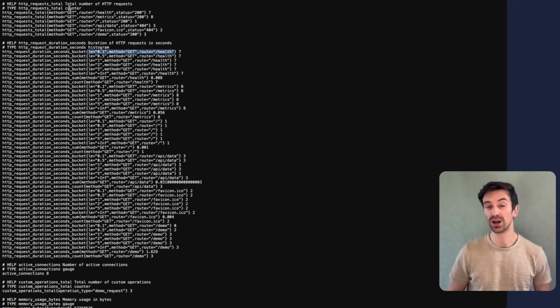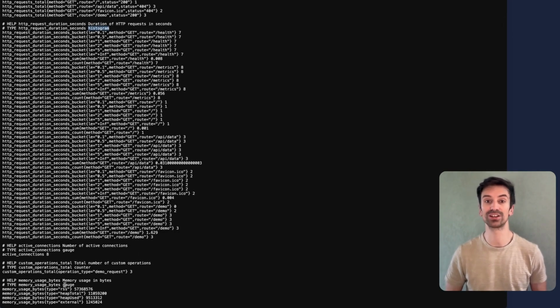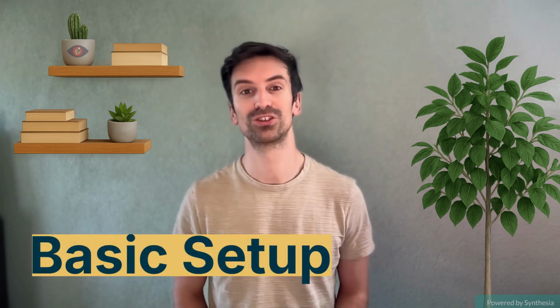So far we've looked at a counter. Next up is a histogram, a bit more complex, and we'll break it down shortly. And at the bottom, we also have a gauge. These 3, counter, histogram, and gauge, are the main metric types in OpenMetrics. With the concepts covered, let's now configure our first OpenMetrics integration in Datadog.